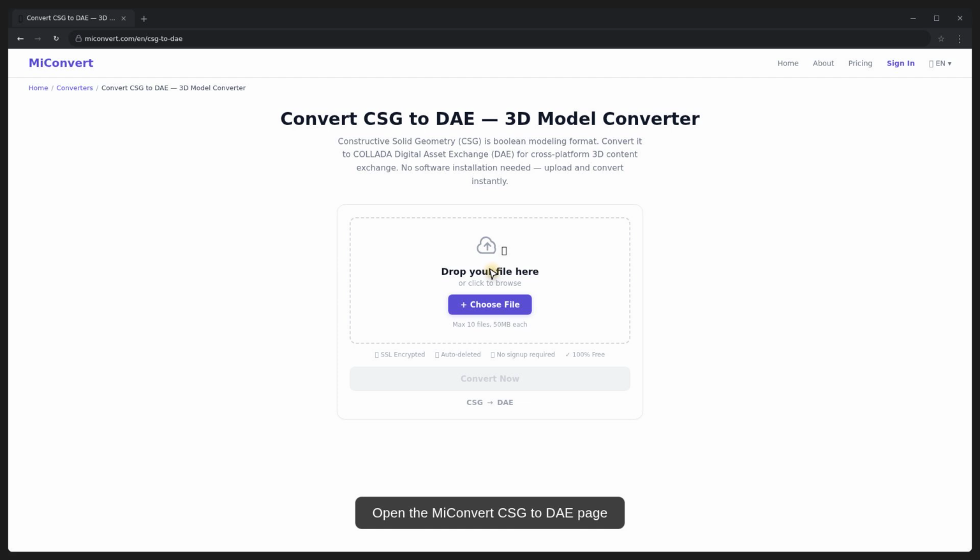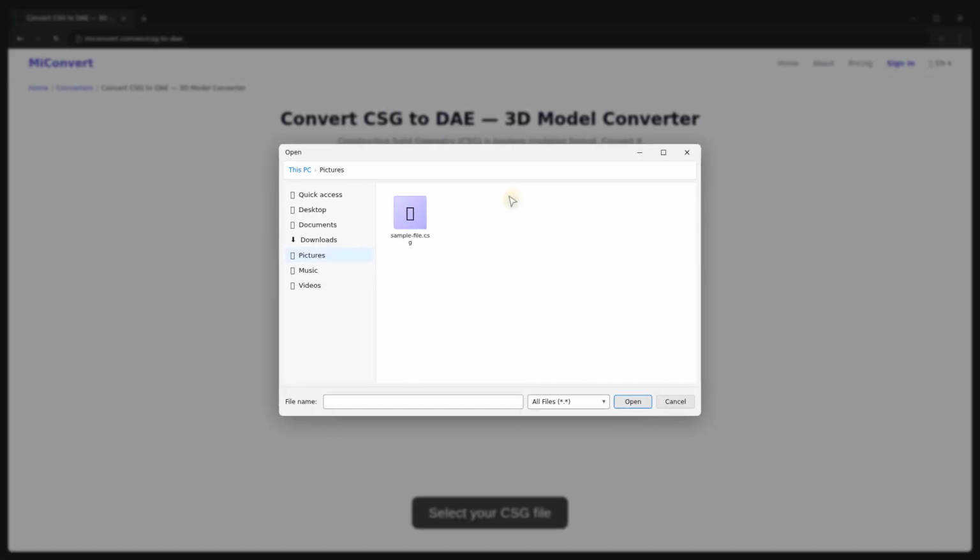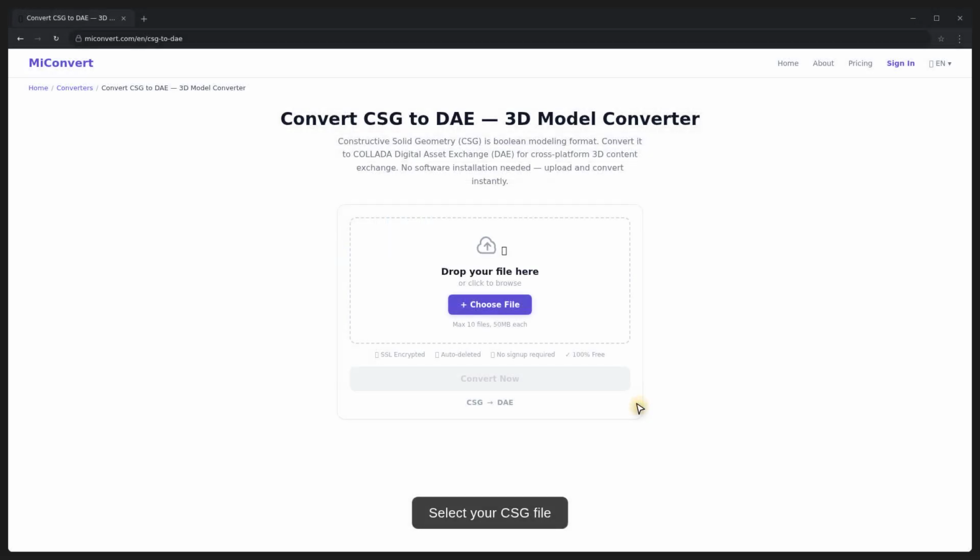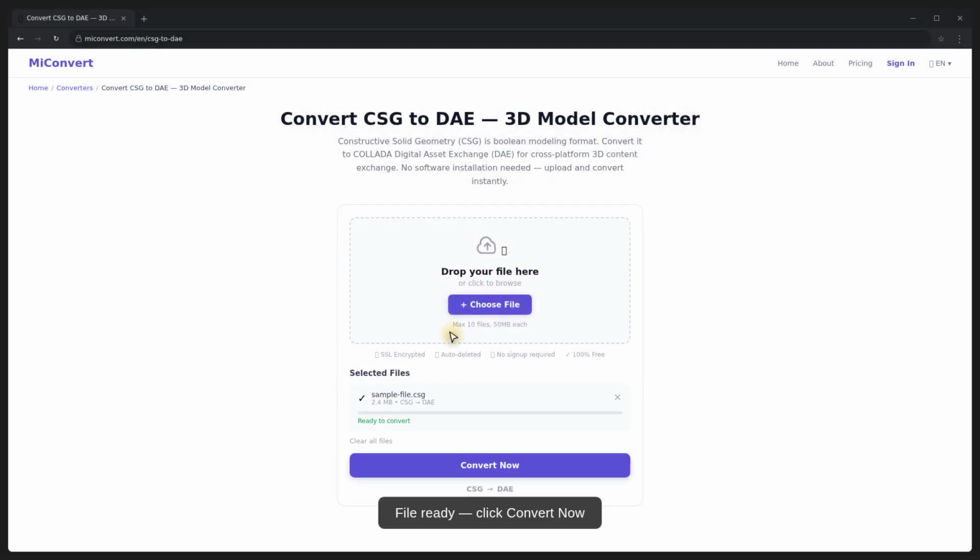Let's upload a file. Click the Choose File button. A file picker will open. Select the CSG file you want to convert, then click Open. Your file is loaded and ready. You can see the file name, size, and destination format. Click Convert now to start the conversion.